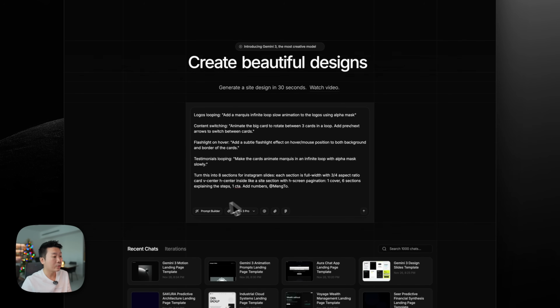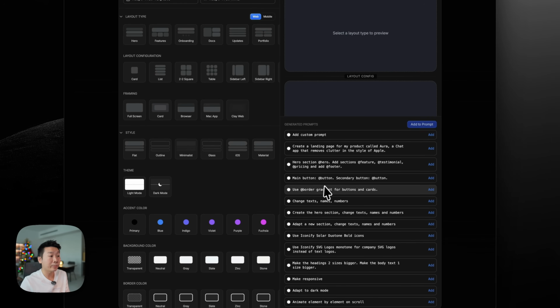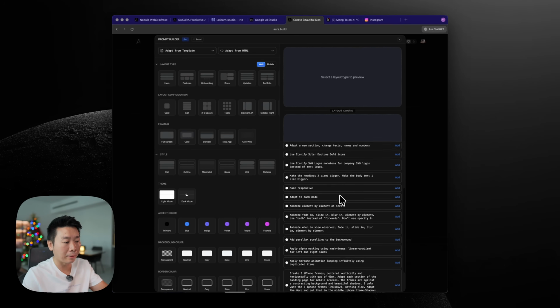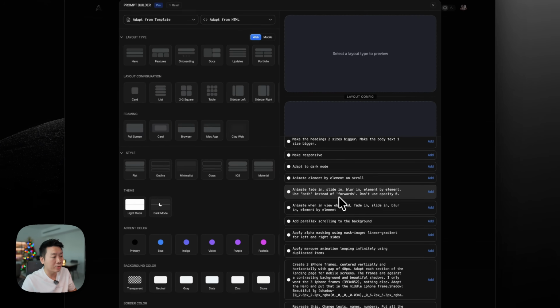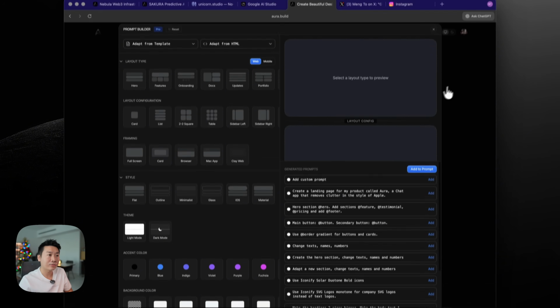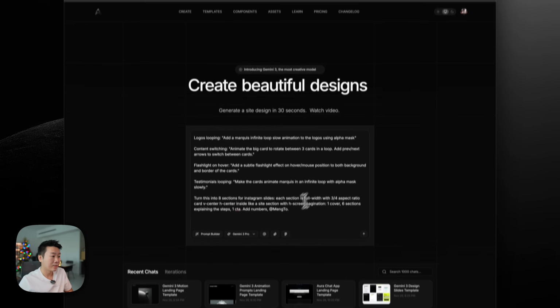And again, you can go into the prompt builder. I update this very often, especially for these preset prompts that I use all the time, and it has all of these prompts. So, one thing that I like to use is this one: animate, fade in, slide in, blur in, and so on. This is through countless testing, right?